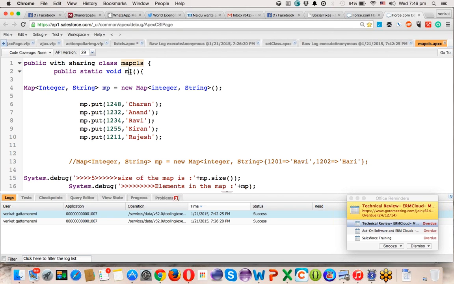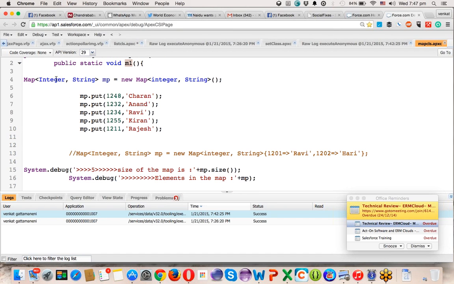Again, map class. This is the void method m1. For calling this, map cls.m1(); runs this complete method line by line. And this is the map initialization. So you can initialize the maps with string of strings, integer of integer, ID of account. If I want to store a list of all accounts in my map, I can store the ID as a key, and I can store the value as an account object, the complete account object record.